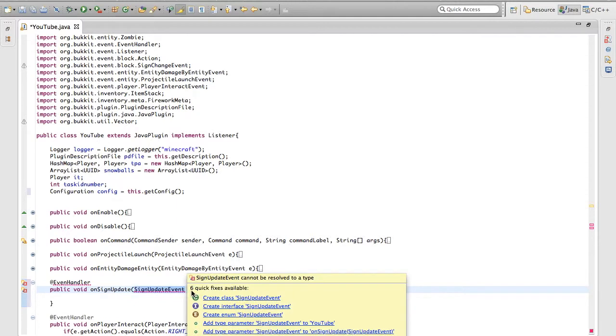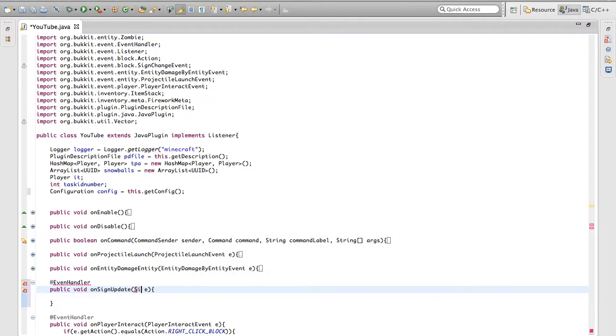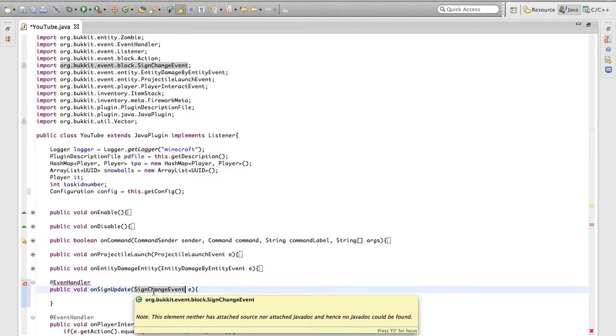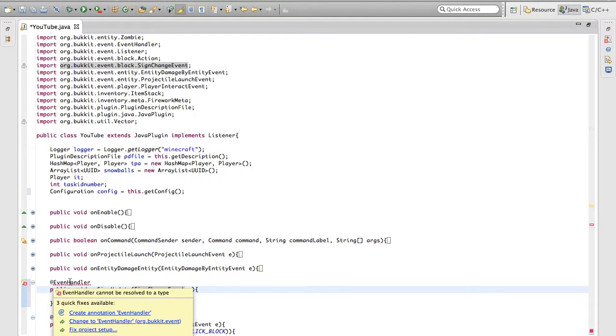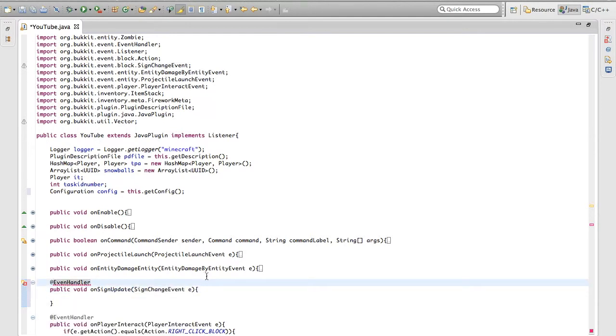I think that's an update event. Sign change event. Oh my god, don't tell me I messed up already. Alrighty then. And I spelled event handler. Alright. So Bukkit has a special event dedicated just to a sign being changed. Wow. Isn't that wizard?